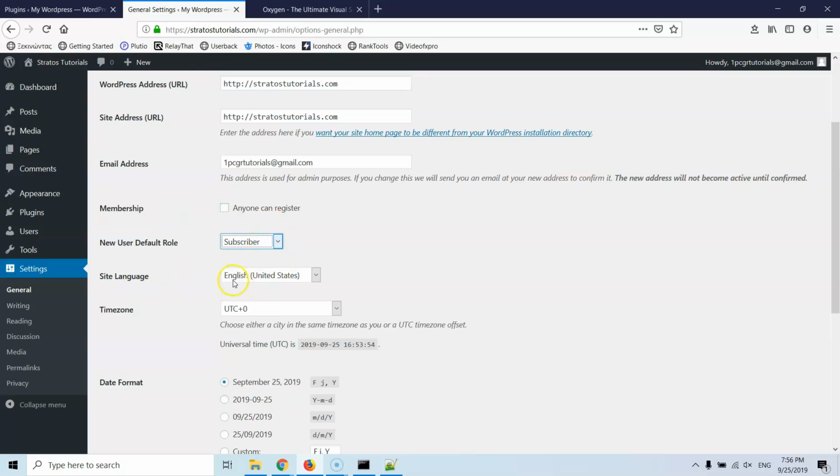Your site language is English. I suggest you put the site language here for the language that you have. So for me, if I create a Greek website, I will put Greek here. And because I want to have the dashboard and everything else back here in English, I will go to users and set the language for the user, for the dashboard, there in Greek. I have already made a video about that. You can see it. I will put a link in the description below or somewhere else.